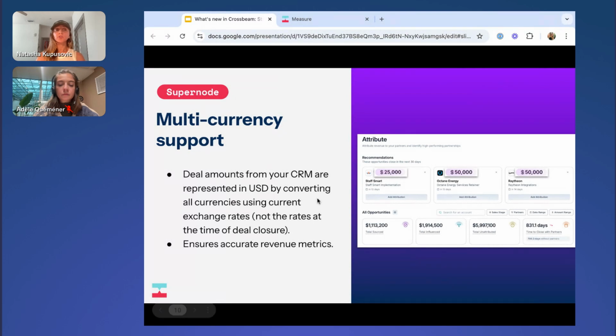And we are converting all of those currencies, any different currencies in your CRM, into USD at the current exchange rate. If you make changes and updates to that value in your CRM, we will recalculate that.